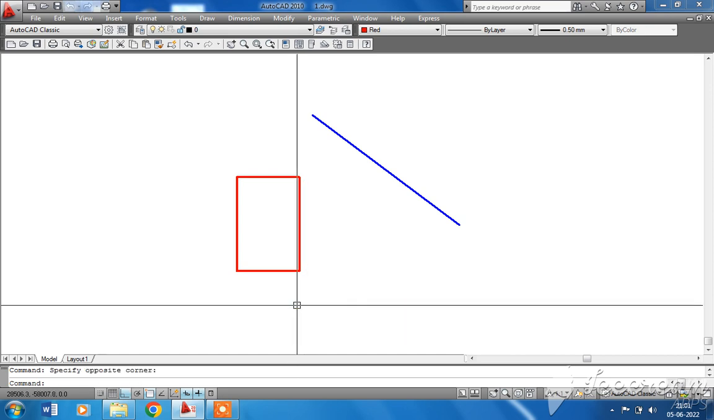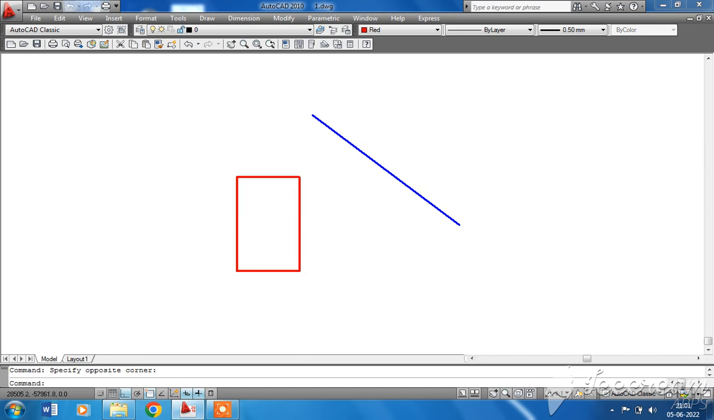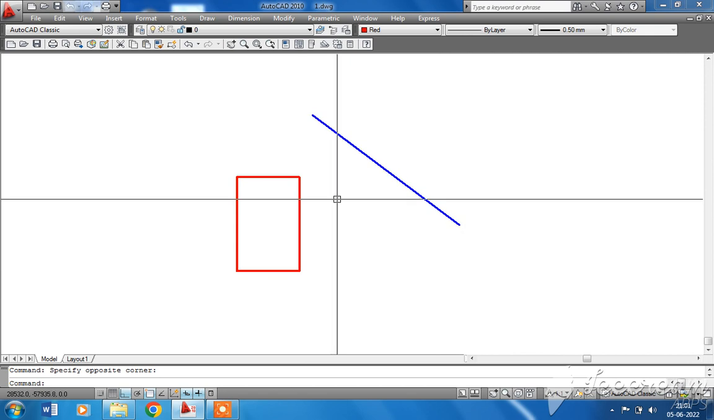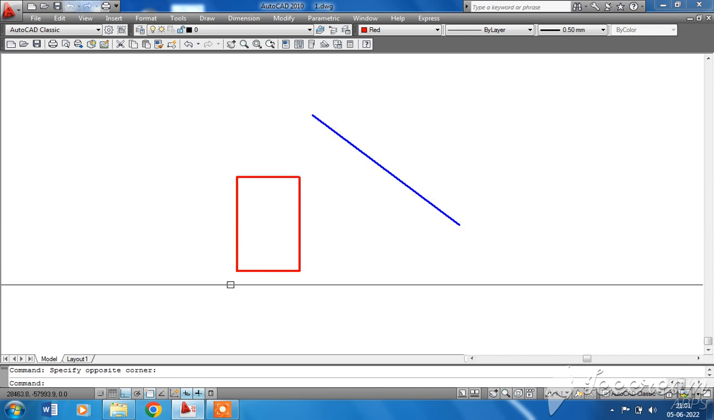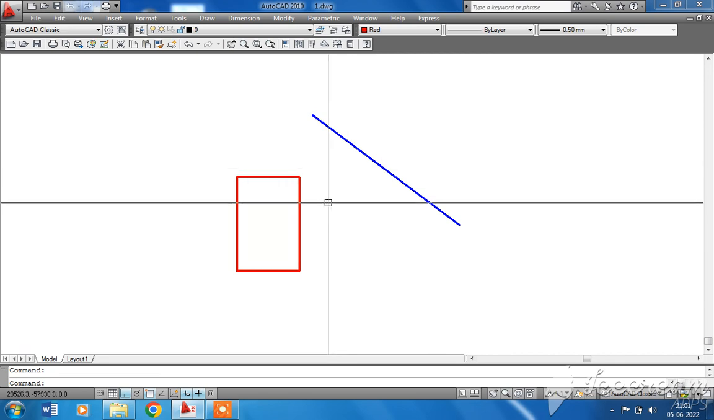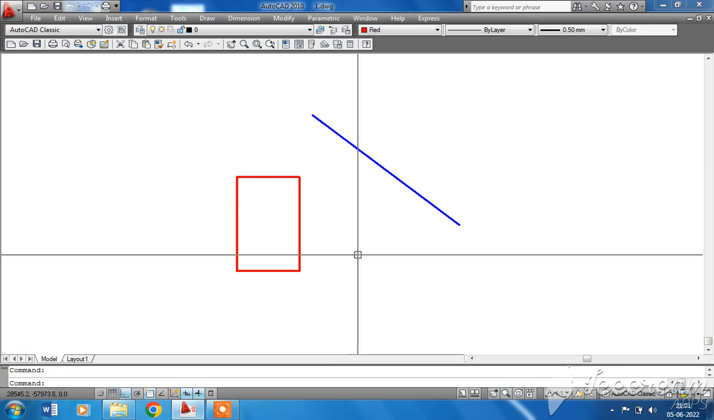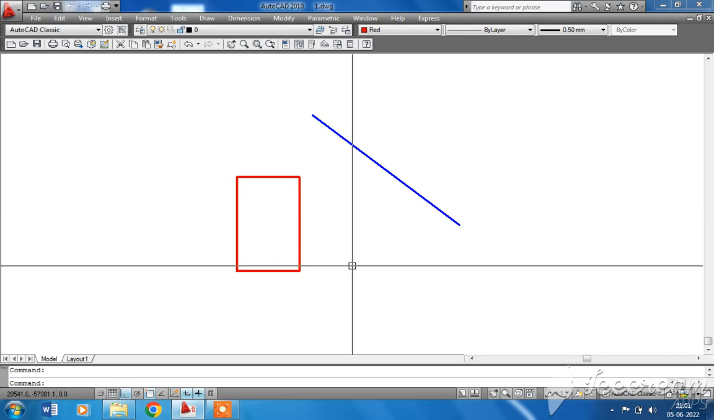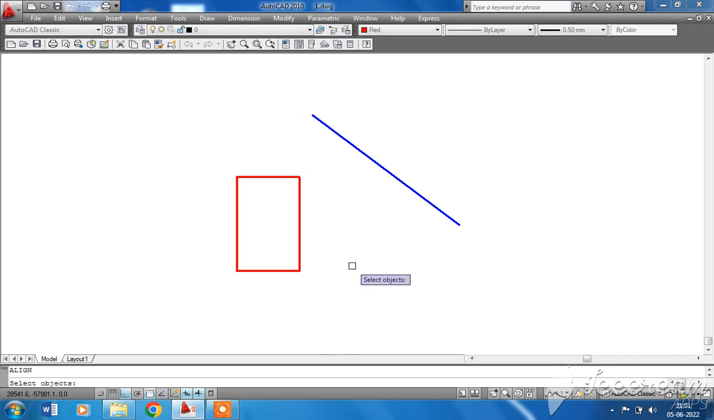As you can see here, we have a rectangle and one aligned line at some angle. Suppose you want this rectangle to be at the same angle as this blue line, how are you going to do it? We are going to do it with the align command. The short form for the align command is AL. So type AL, give enter.